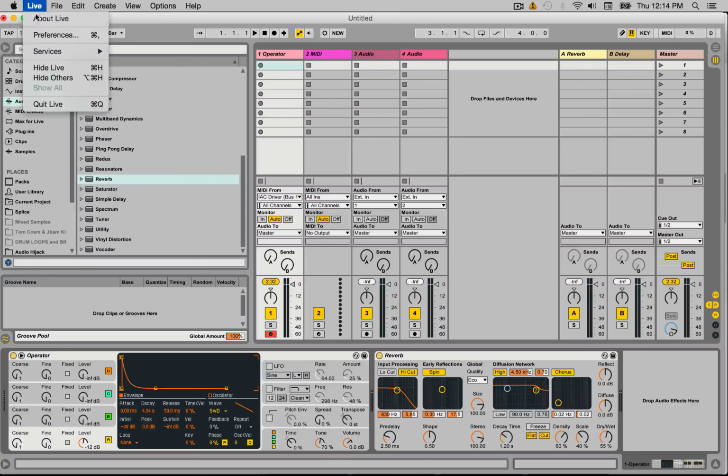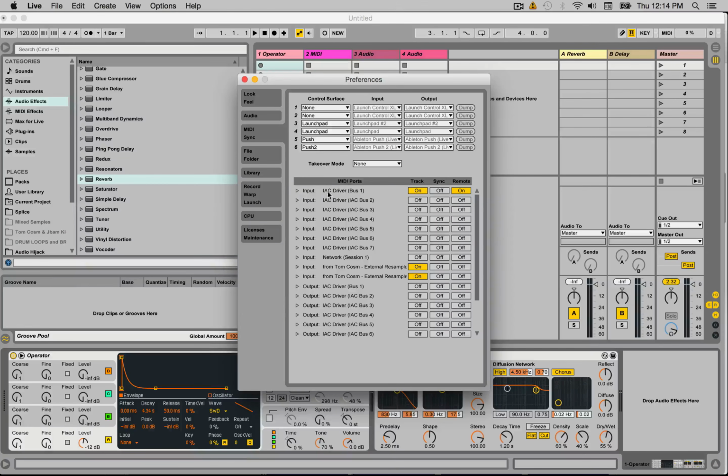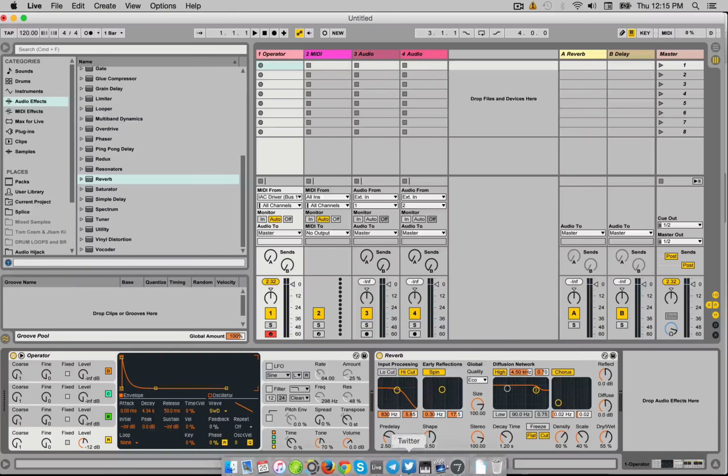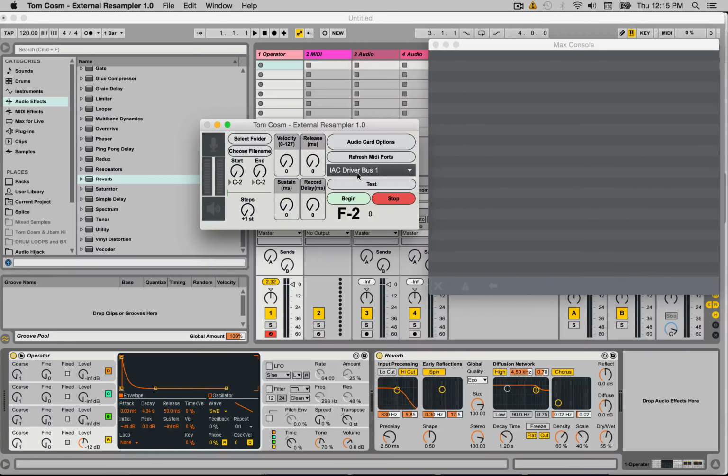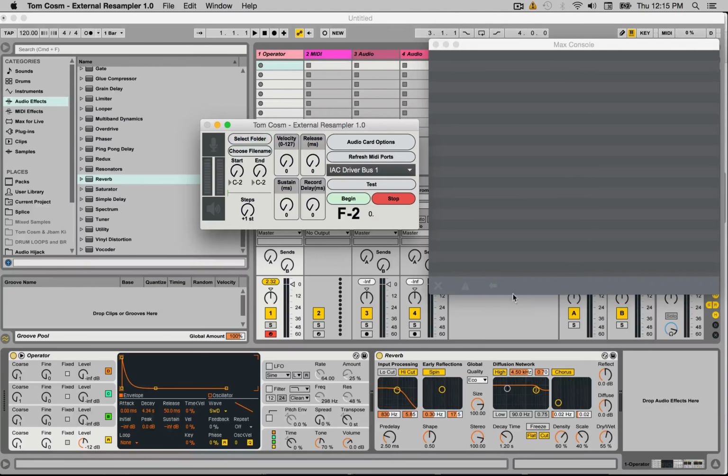So if I go into my Live preferences here, and go into my MIDI, you'll see that IAC driver bus 1 in my MIDI ports, the track is on. So that's going to be receiving note data, because this application sends note data out. When it plays the note, it records it to your hard drive in a folder you specify and names the files accordingly. So now that's all done, I can select a folder.